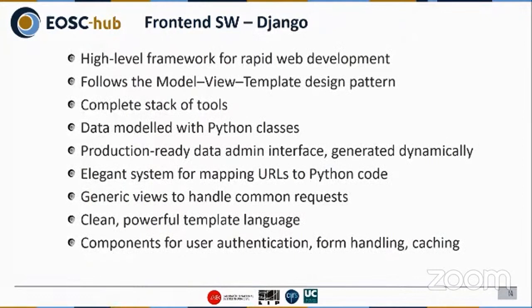In this slide, we introduce Django. What is Django? Django is a high-level framework for rapid web development. It follows the model view template design pattern. It offers a complete stack of tools in which data is modeled with Python classes. It also offers a production-ready data admin interface generated dynamically. It offers an elegant system for mapping URLs to Python code, generic views to handle common requests, and it's a clean and powerful template language.